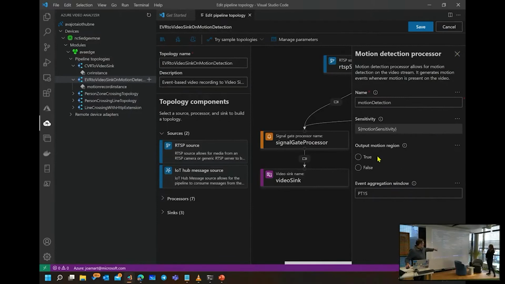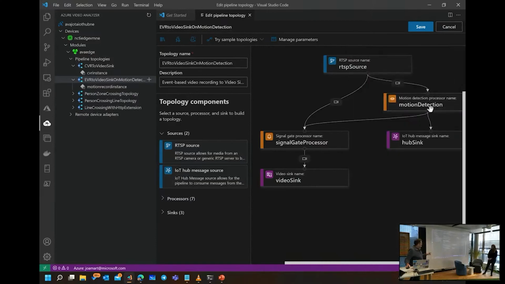You can, for example, say that you don't want to look at motion in a certain region, like a door, not the whole image. But again, you can use variables. And it's looking at movement in windows of 1 second. And what is happening is this.